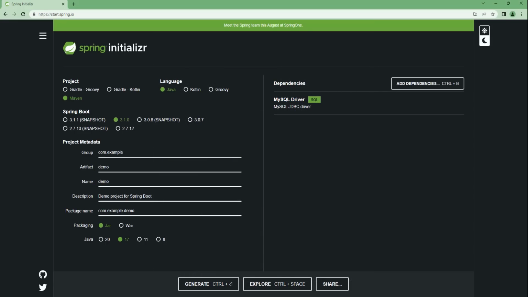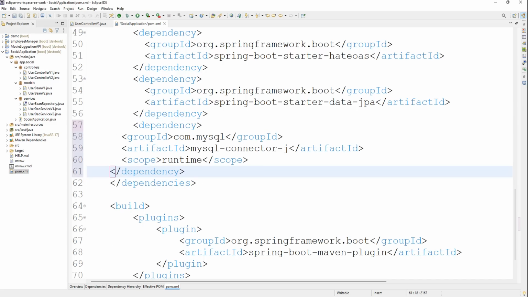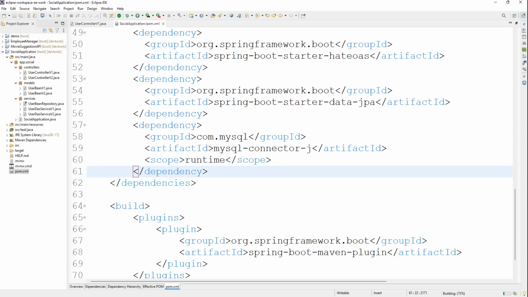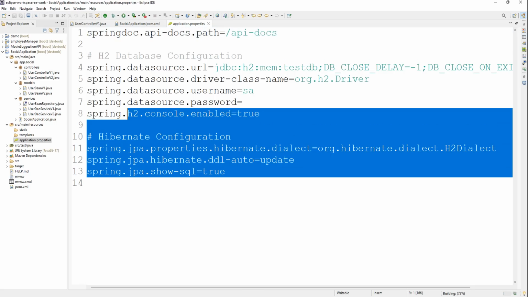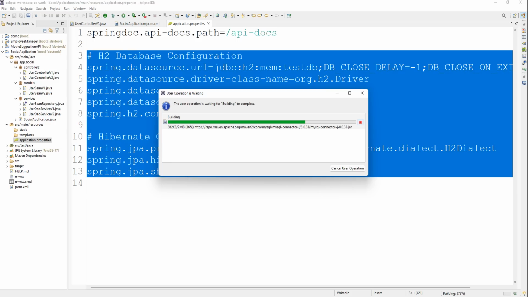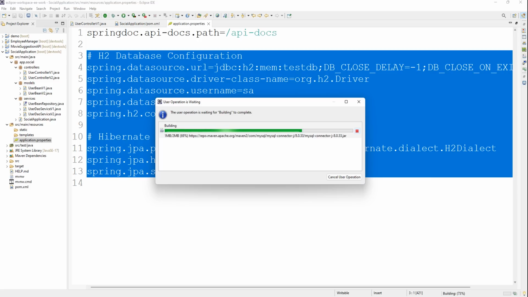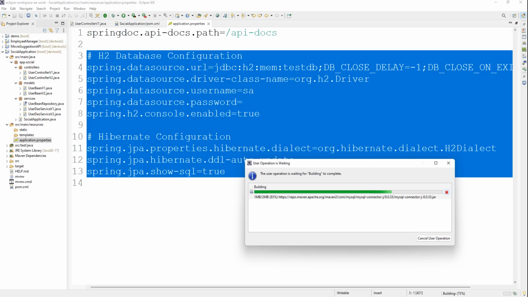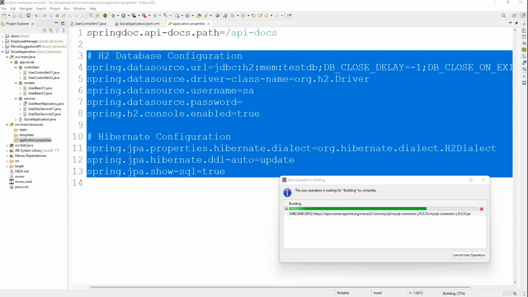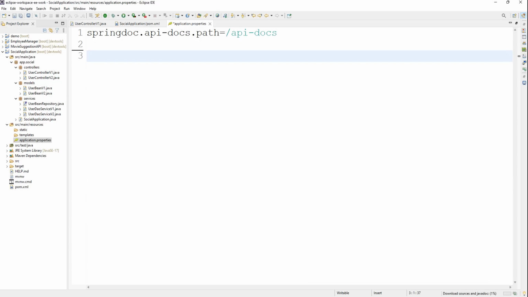We have to go to our POM file and paste the dependency here. It will download the connector and everything inside of it. Now we have to make a few changes in our application.properties file. We do not need these configurations because they are for the H2 database. We have to set up the URL, the driver and everything in there. Let that operation be completed. It takes a little time. Okay, it is done. Now we can add some configurations here for MySQL.